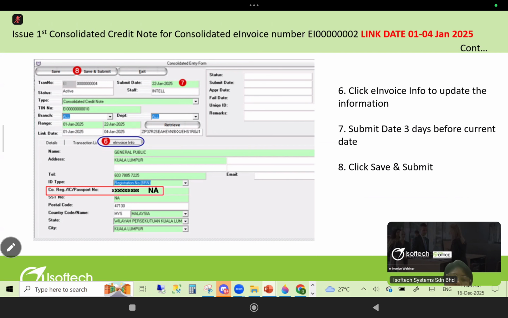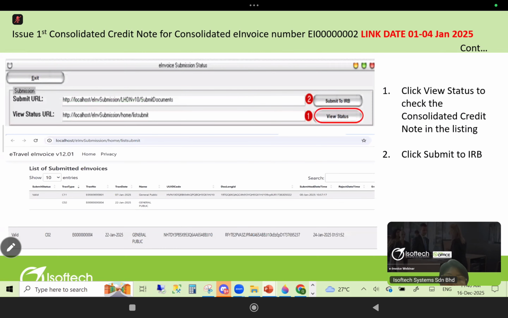Okay. So once it's done already, you can click save and submit, or you just save only. If you click save only, it means it's not in the queue yet. Unless you click save and submit, then it is stated as submitted.